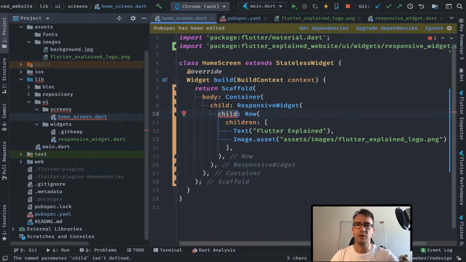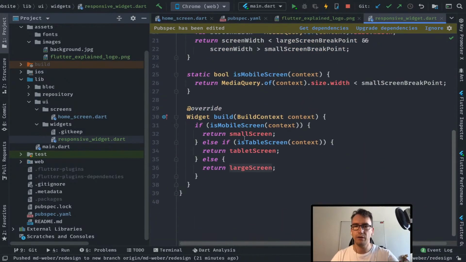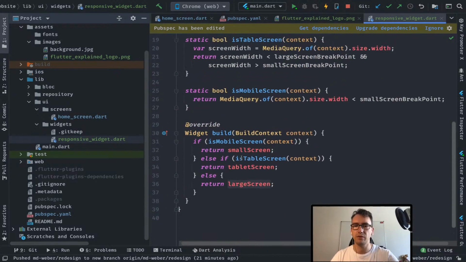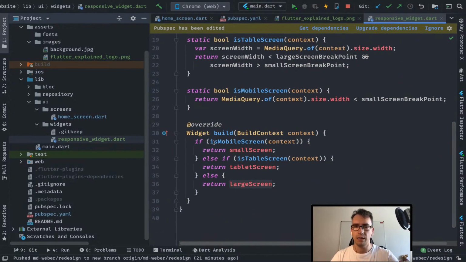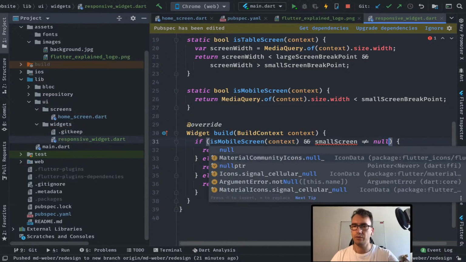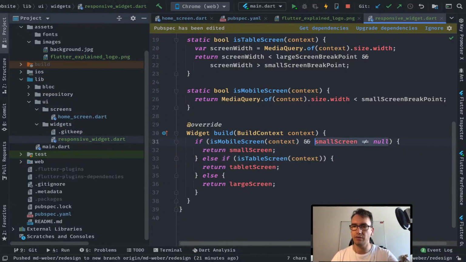And inside of responsive widget, we have the large screen here. So and because the large screen is our default one, right? It will always fall back to the large screen. We have to add here something. And small screen unequal null, right? So we have to make a null check here. Same thing for the tablet mode.